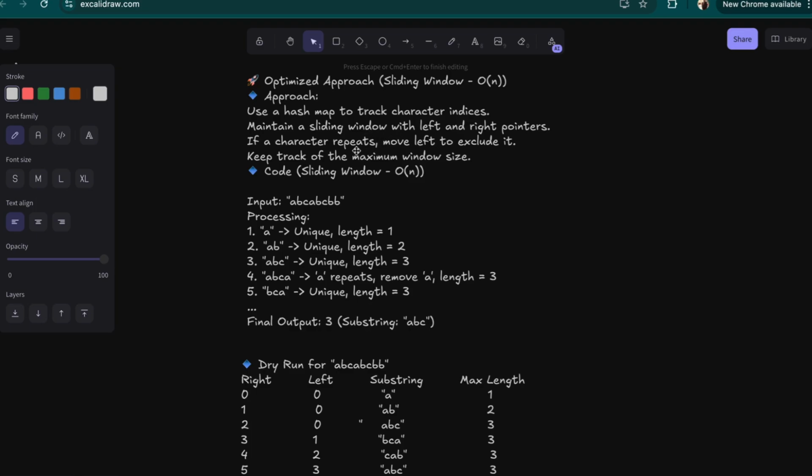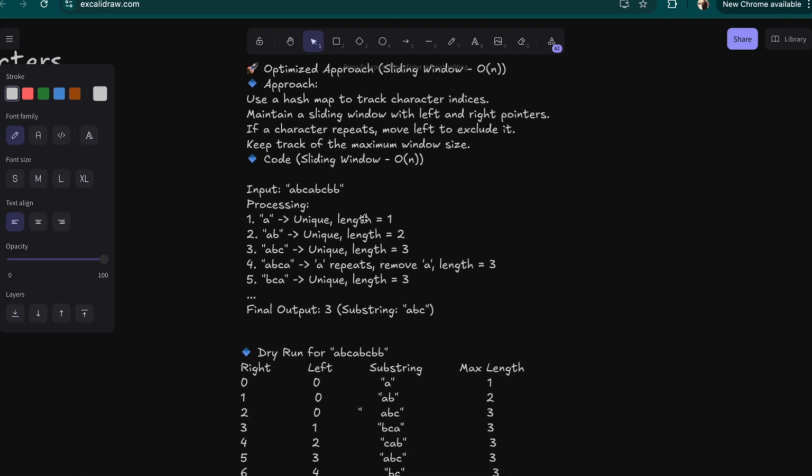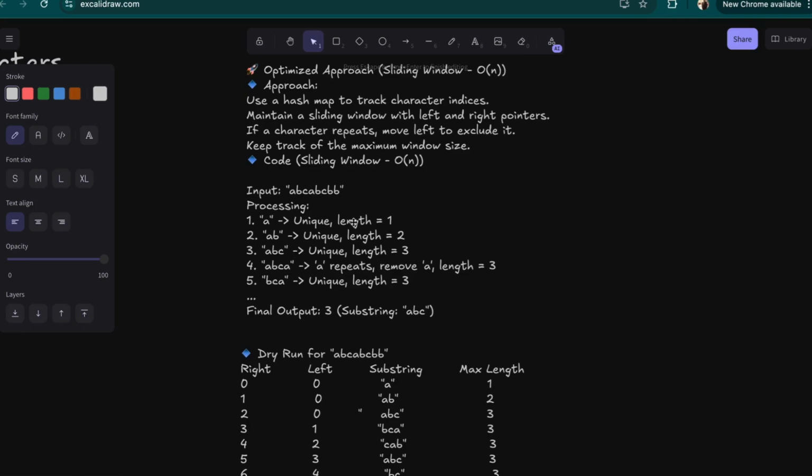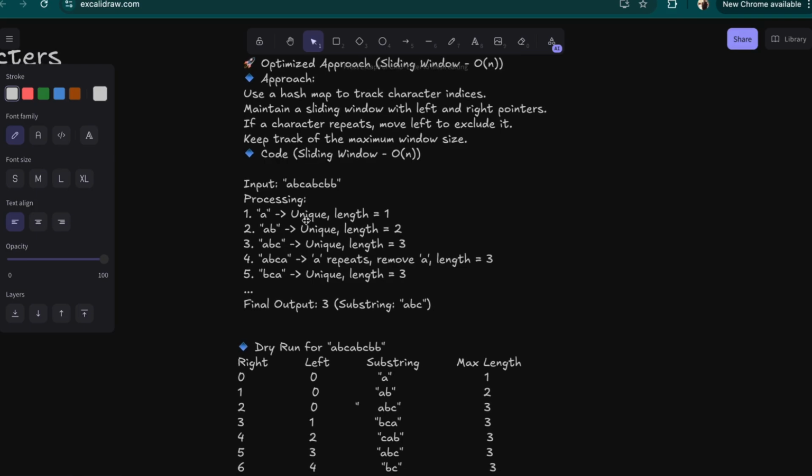Okay. If a character repeats, we move left to exclude it. Basically we need only unique characters. So if a character repeats, we will move left to exclude it, and we will keep track of the maximum window size. Okay. So before moving towards the code, we will just see how everything is happening. We are considering the same example as we took in the brute force solution.